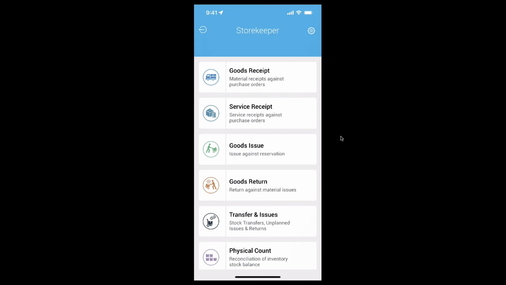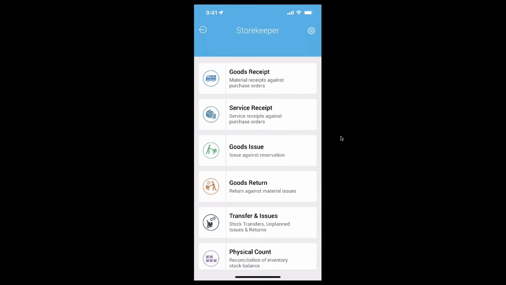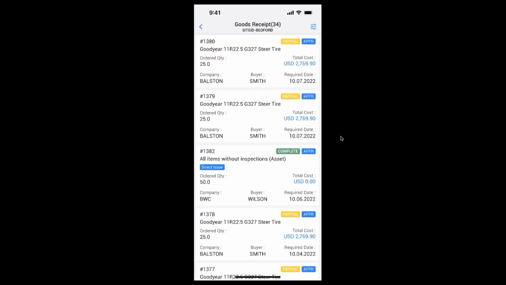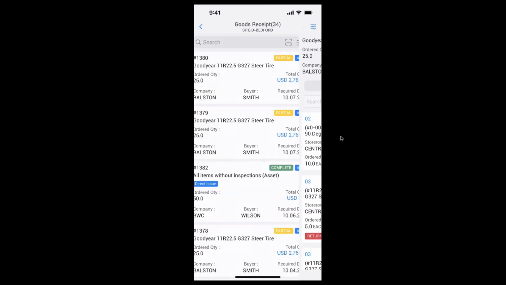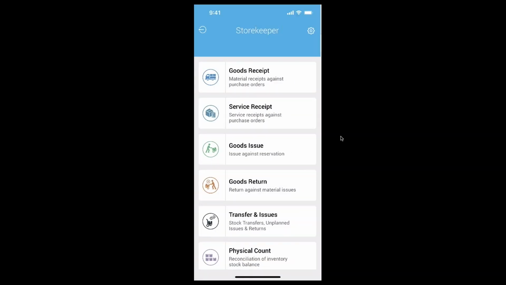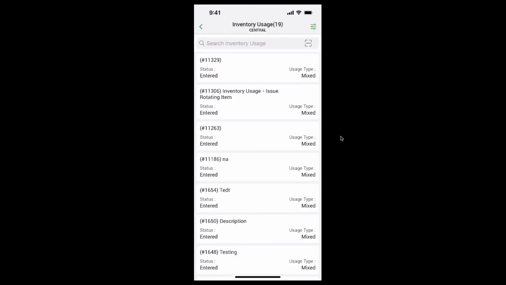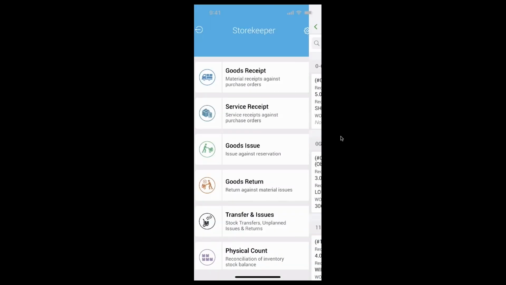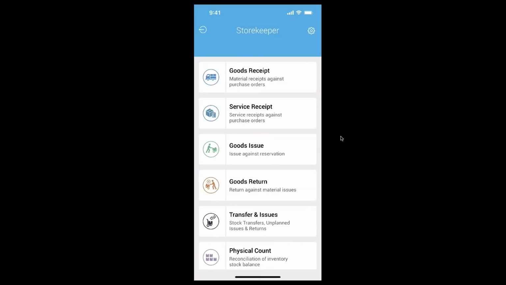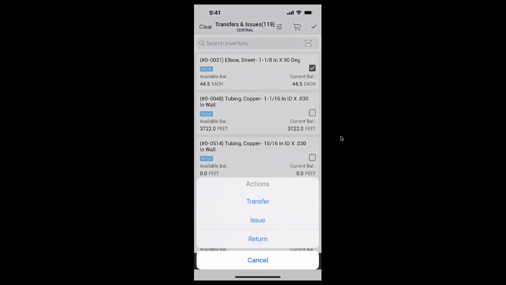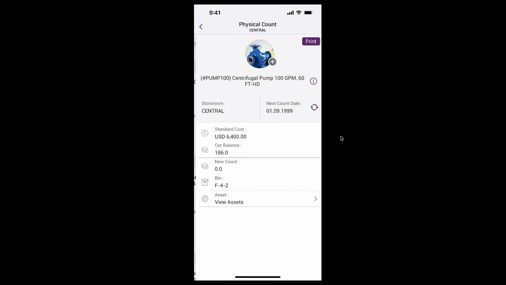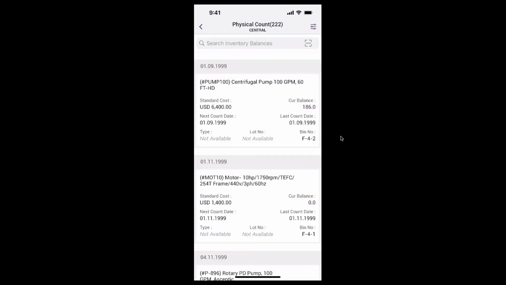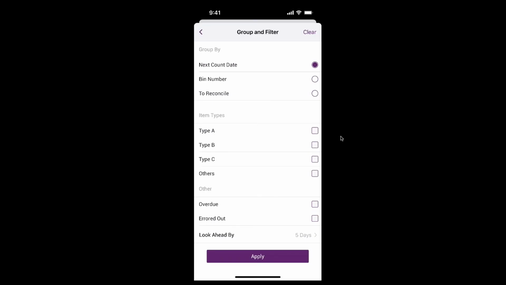So the app, as an app, we provide options to receive goods and services. For example, goods right here can be received. So these are POs. We can start receiving POs and update received items. Services can be received. Materials can be issued. A separate issue cart is also available. Goods can be returned. Stock transfers can be performed. And physical count or audit of inventory balances can be performed.